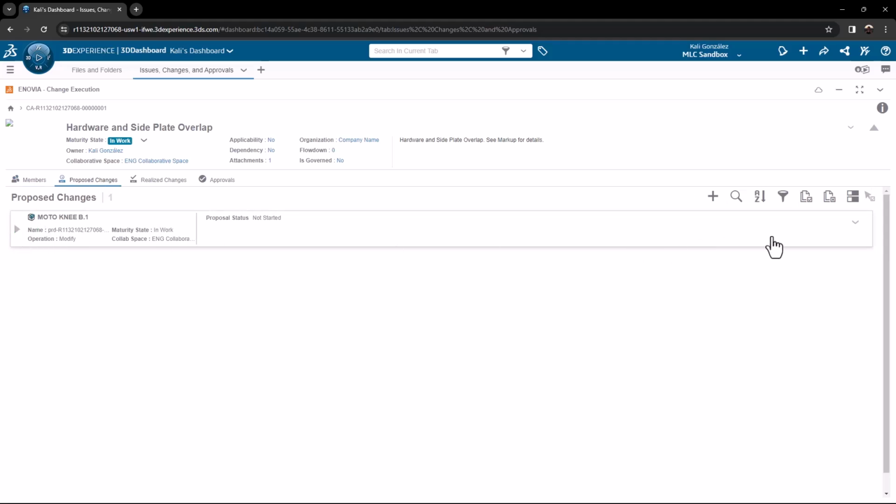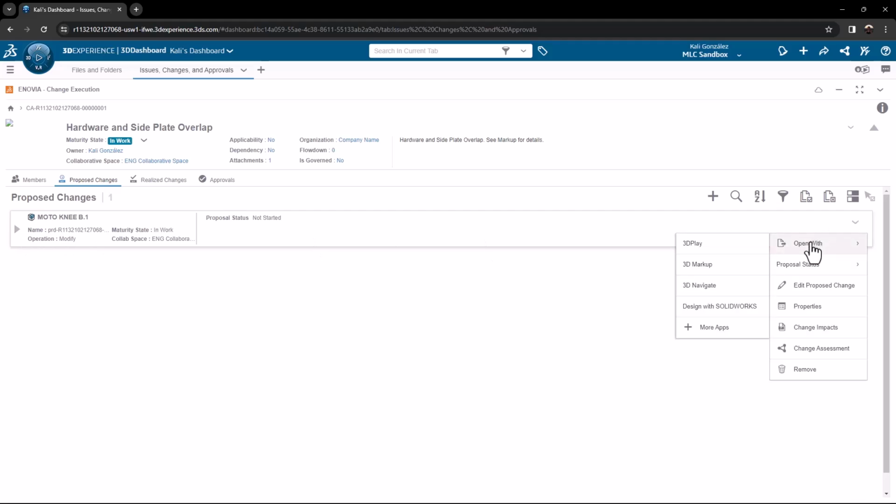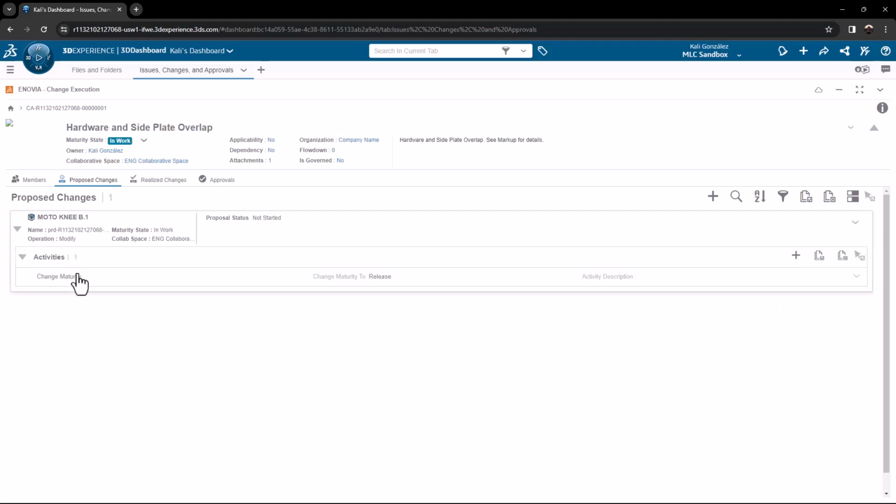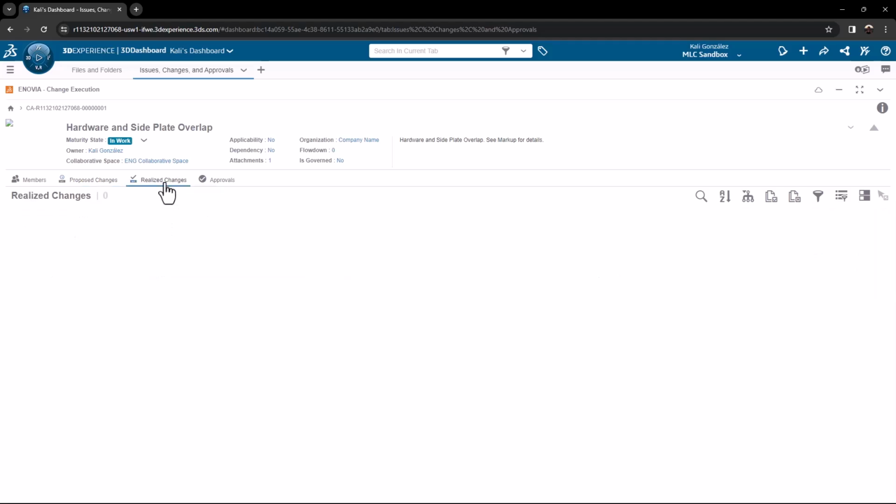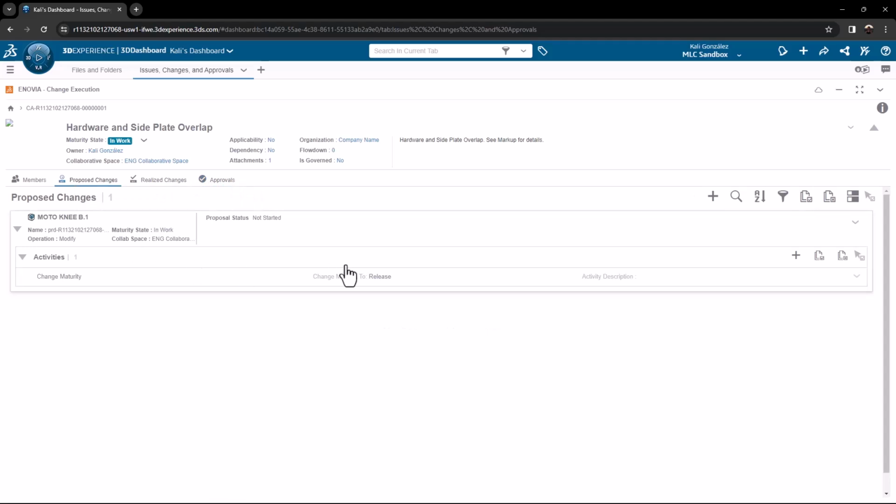Under the Proposed Changes, this is providing me with what this change action will do as an end result. So it's going to change the maturity state of the changed files to a released state. It'll do that automatically. Right now, under Realize Changes, there is nothing listed there. I haven't made my changes yet, but once I do, we will see any change files populate in this screen. And I also currently do not have any approvals in progress because I don't have any changes made on my files. Now I can add additional activities into my proposed changes.